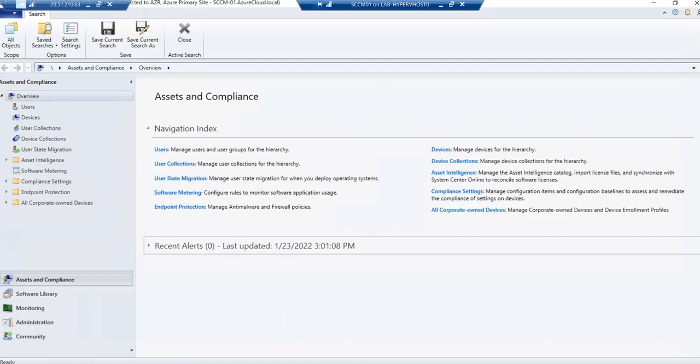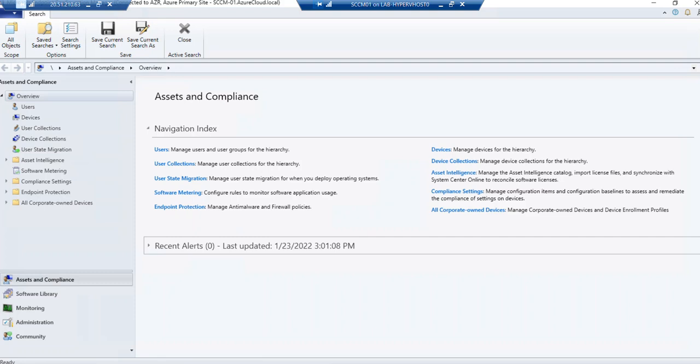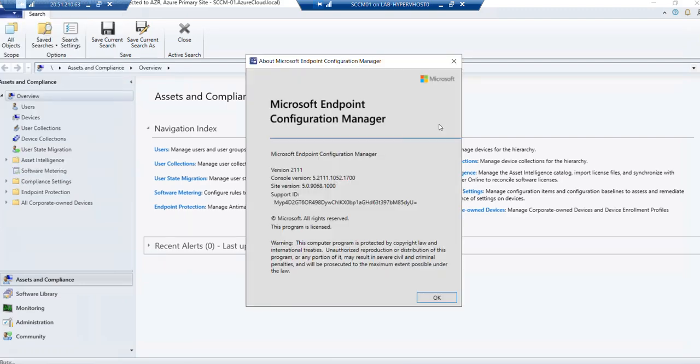So let's verify. So first thing first, go to help, about Configuration Manager, and here we are, 2111. Perfect. And console version should be the latest one as well. So we're gonna check three things. MECM version, which we checked here. Console version is the latest one as well, which is 5.2111.1700, and the site version as well. So all three are latest.